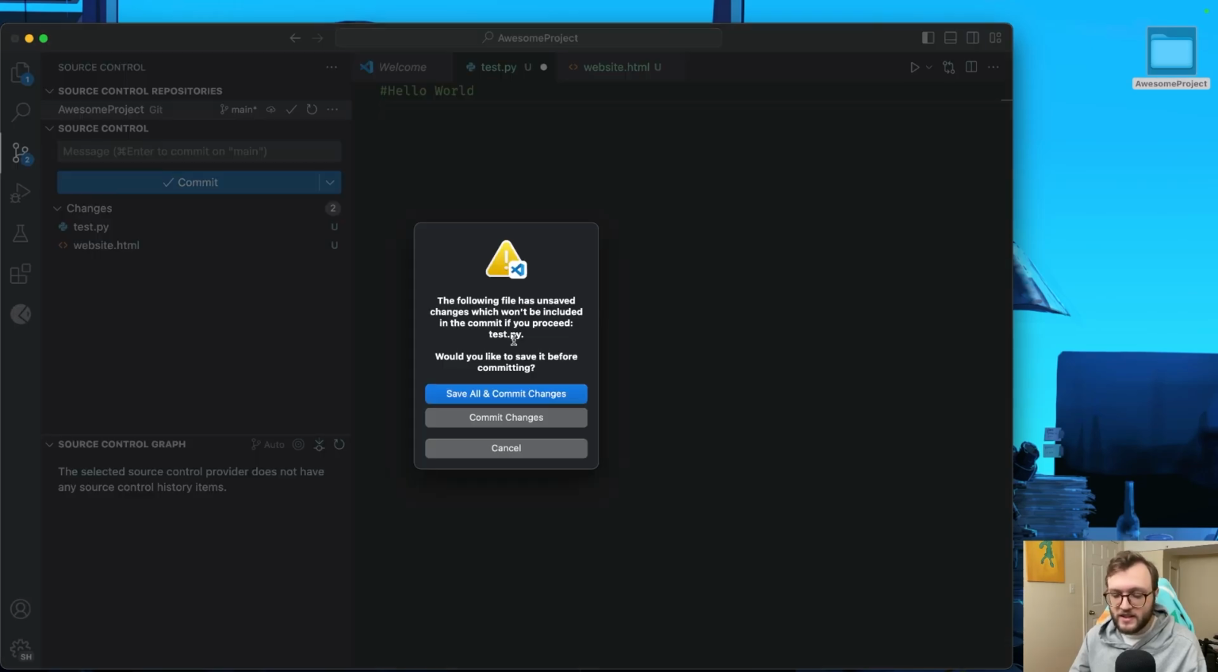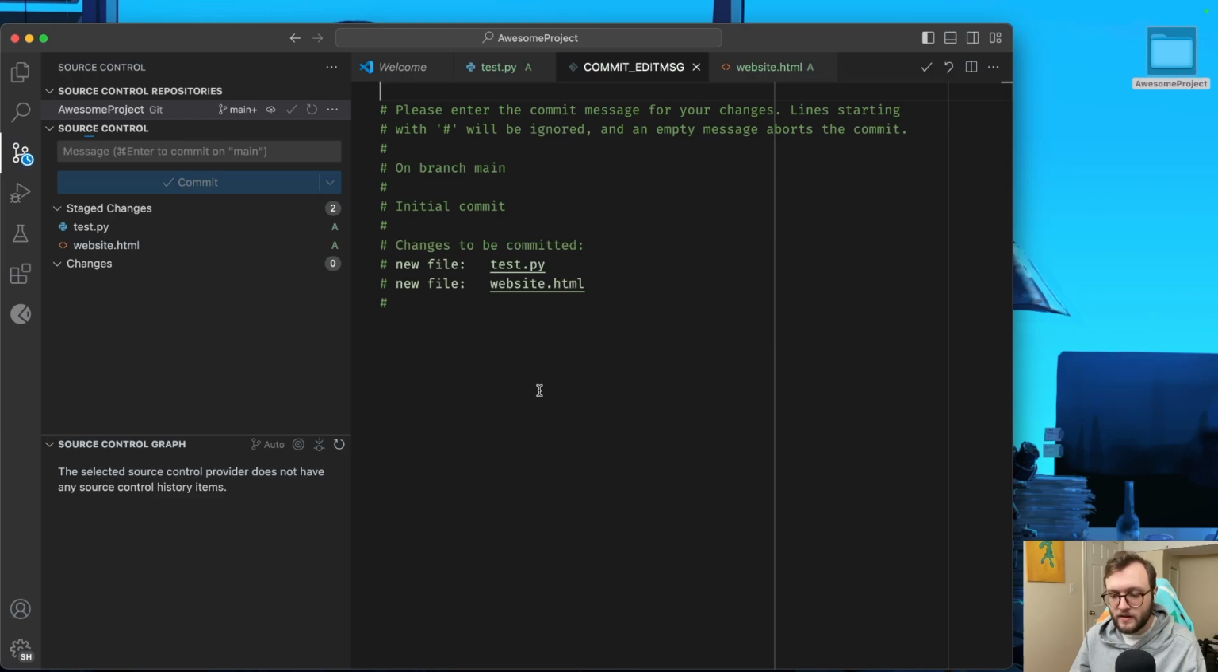So the first thing it warns us about is that it says, hey, you have some unsaved files. Would you like to save them or just go ahead and commit? I'd recommend saving all and then committing. And we get this new file that pops up. We have some information here.